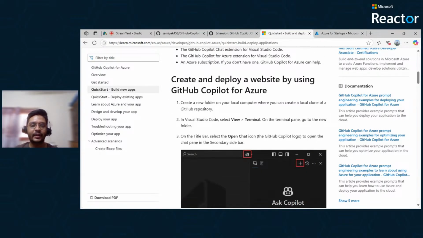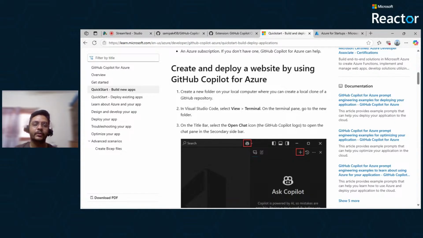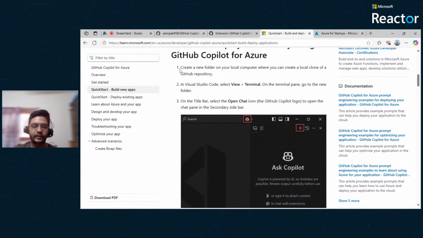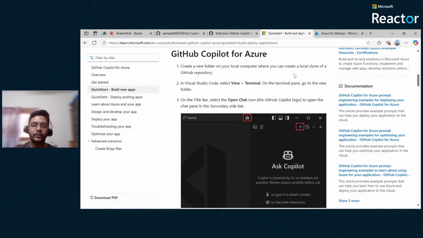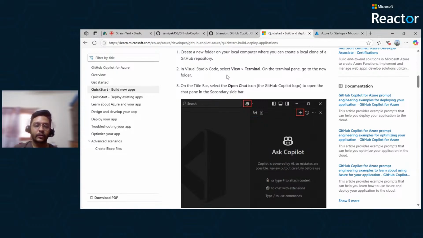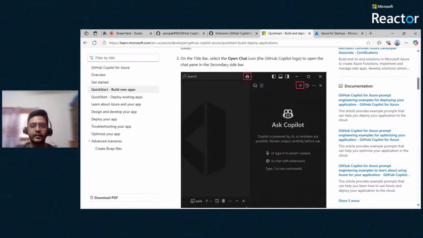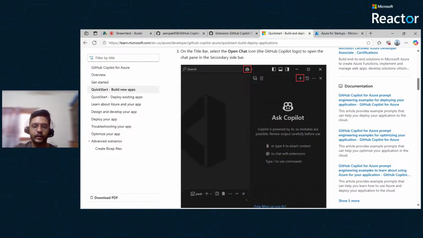Okay, so let's create and deploy a website by using GitHub Copilot for Azure. From here, you can see the steps. Create a new folder on your local computer where you can create a local clone of a GitHub repository. Or you can use GitHub Codespaces, so you don't need to create any folder or view the terminal. It is all there for you. You just need to run the prompts and it will show you in your Codespaces, and from there you will git push, like you are pushing code from your local machine to the GitHub repository. Similarly, you can push your code from GitHub Codespaces to the GitHub repository.